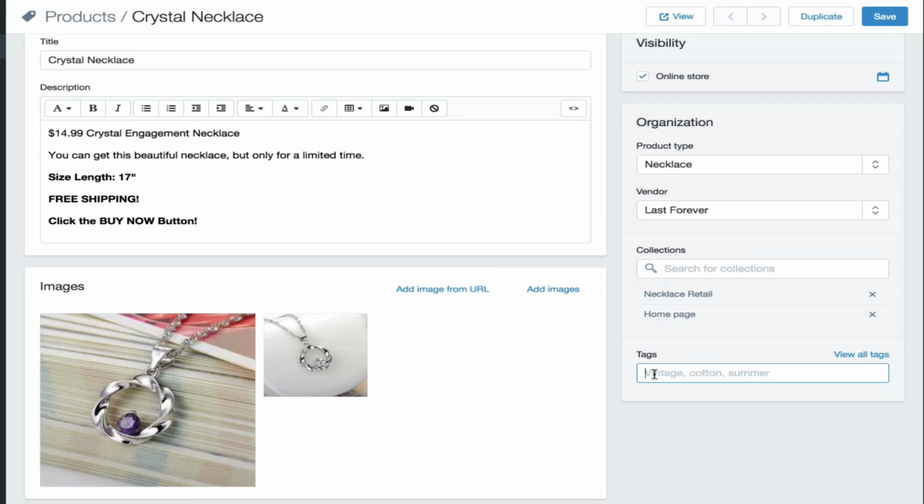And a collection is basically a category. When people are shopping on your site, there can be different categories they can shop by. Like they want to look at your necklaces, your bracelets, your purses, your scarves, your electronics. So for organizational purposes, to make it easy for people to shop on your store, we're taking each product that we add and putting it in a specific collection. That way, when the customer is on your store, they know where to find necklaces.